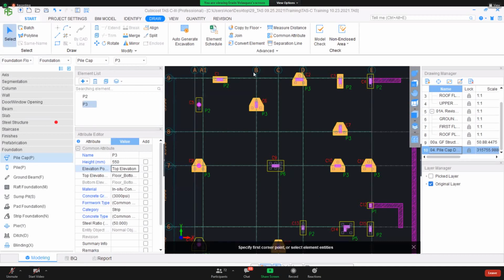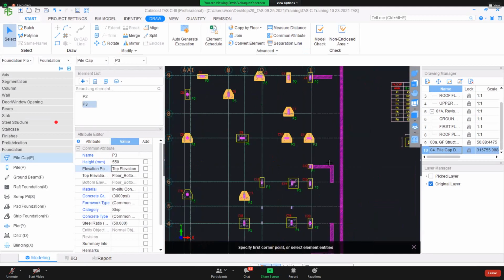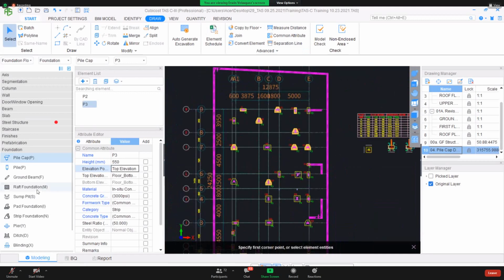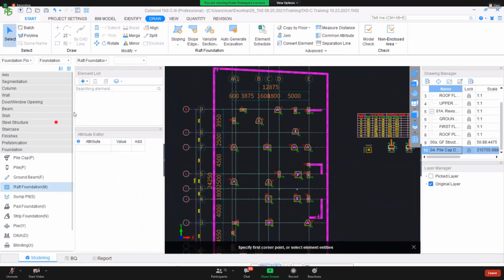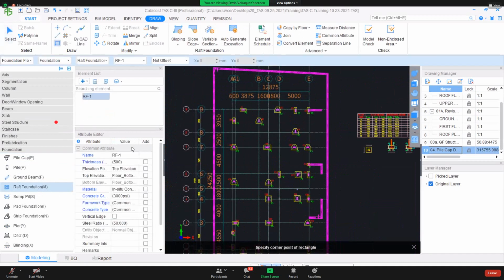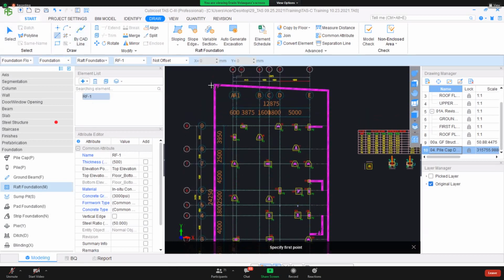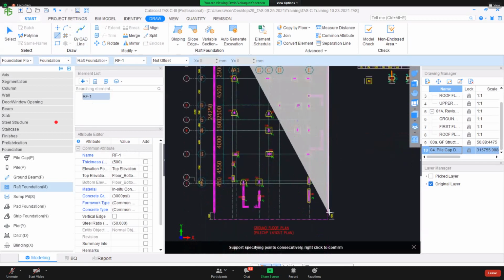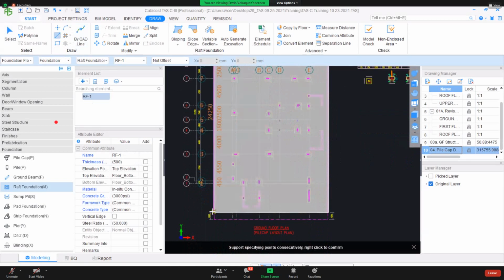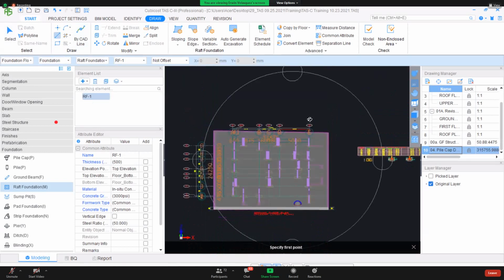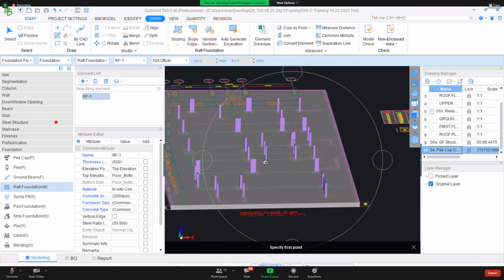All right, so that's it for our topic regarding pile caps. If ever you want a mat foundation, you can go to raft foundation. Create a raft foundation and define the thickness. If you know how to drop a custom pile cap, just trace it, just like slabs. So that's how the mat foundation works. For a big mat foundation, you just trace it and that's it. It's like a slab.